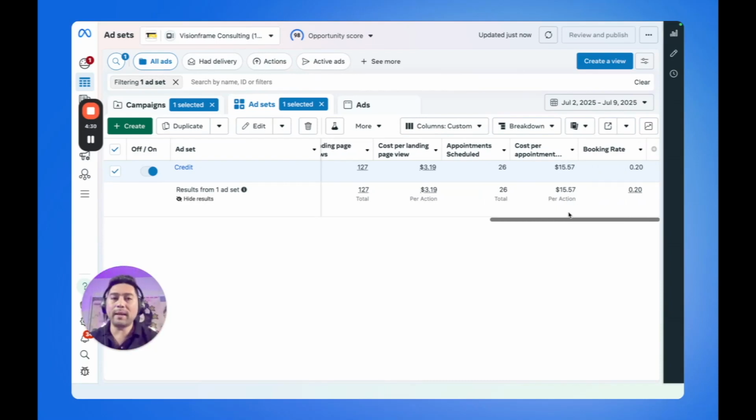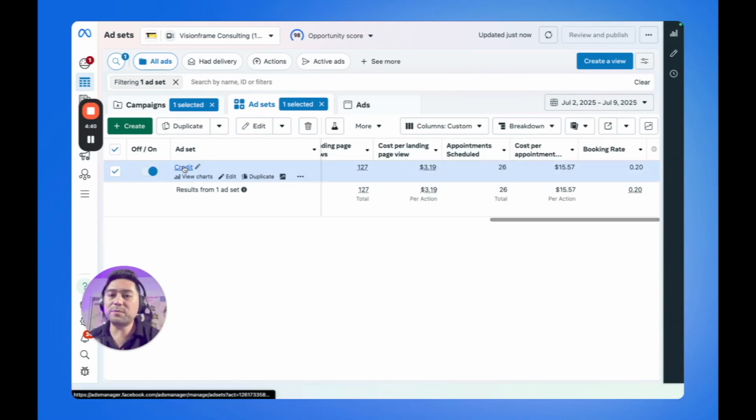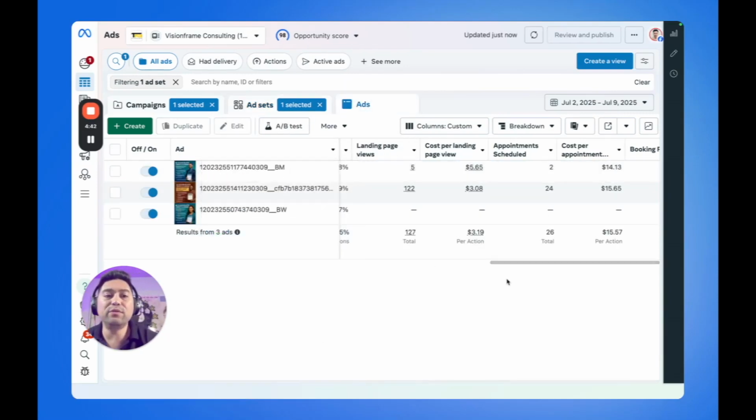So what this is showing me is when I eliminate the ad set that did not perform, that means our cost goes down, our opt-in rate goes up. This is really, really good. Now let's go into the specifics of which ad is producing the results.